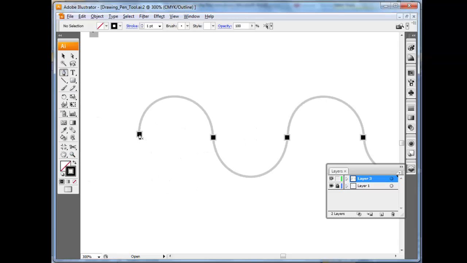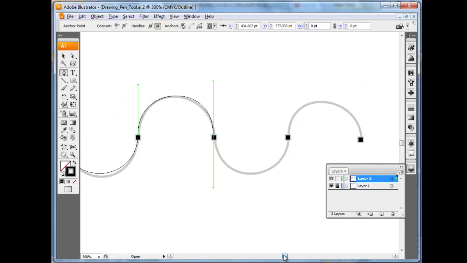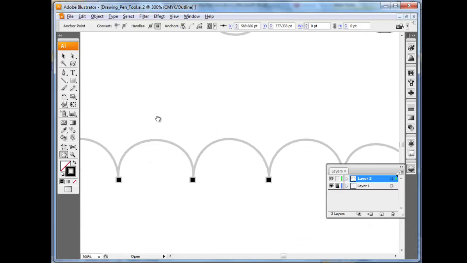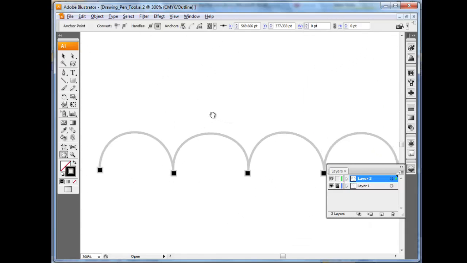This one's very natural. I just click, go up, click, go. This one goes down, goes up, goes down, goes up, goes down. Hey, not much to that one. This is the shape that most people have troubles with. Notice it goes up, comes down, but then goes straight back up again.